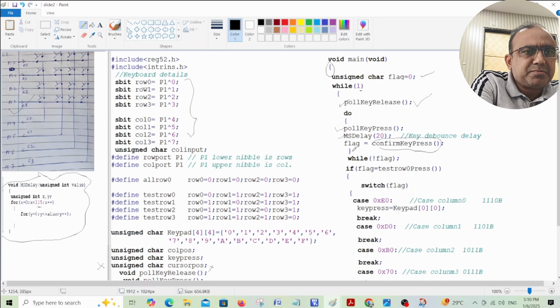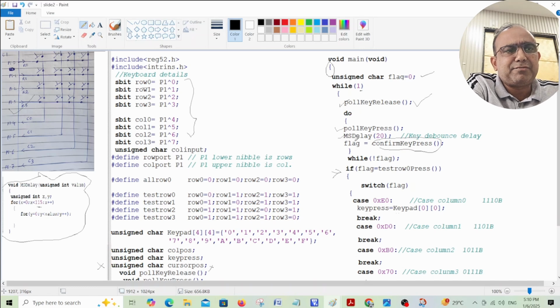So this do while loop will continuously check for the flag. If the flag is not equal to 0, then we will come out, and that confirms it for us. If the flag is 0, the loop repeats. So we will again be doing the do while loop. We'll again check for key press, again debounce and again confirm. If it is really pressed, then the confirmation will make the flag 1 and we'll come out of this loop.